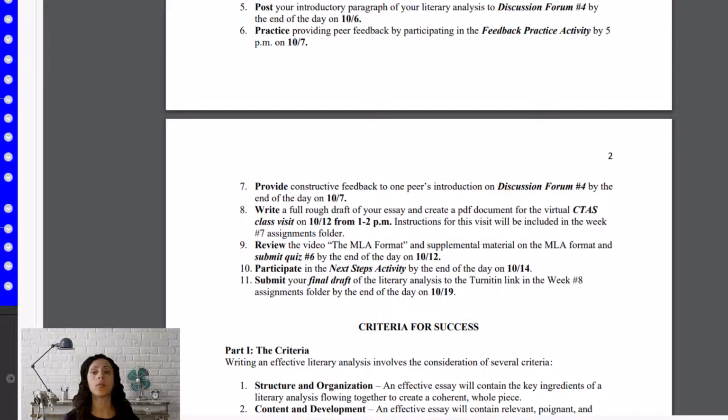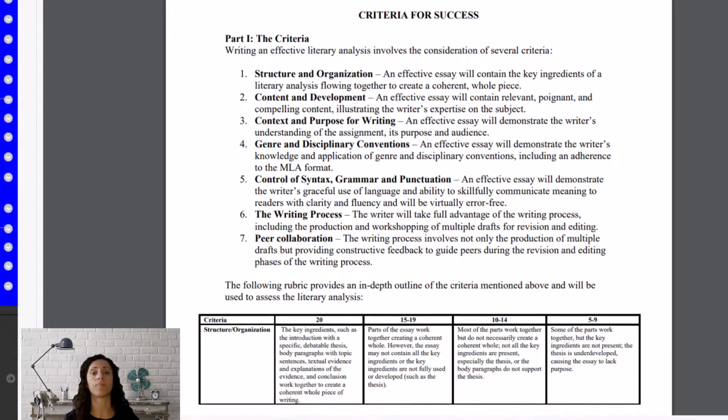Now let's look at the criteria for success. Part 1, the criteria. Writing an effective literary analysis involves the consideration of several criteria. First, we have structure and organization. An effective essay will contain the key ingredients of a literary analysis flowing together to create a coherent whole piece. 2, content and development. An effective essay will contain relevant, poignant, and compelling content, illustrating the writer's expertise on the subject.